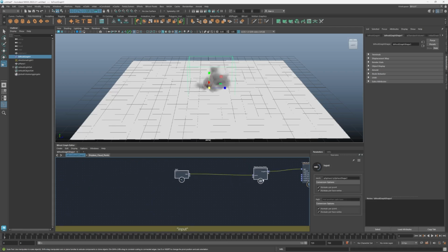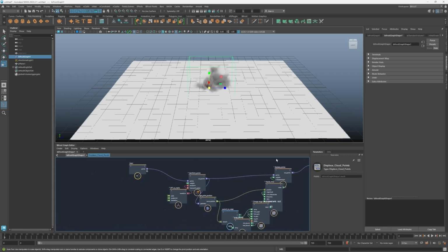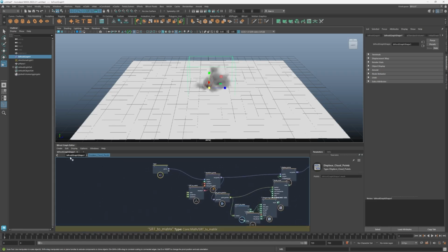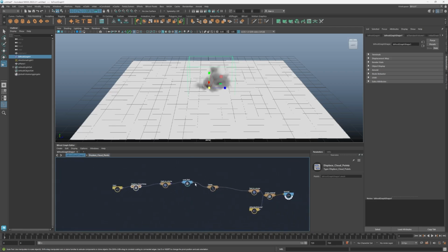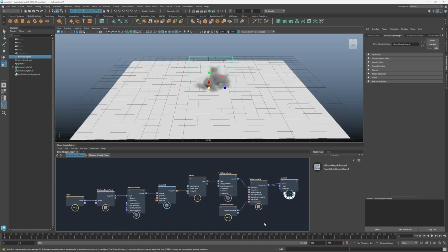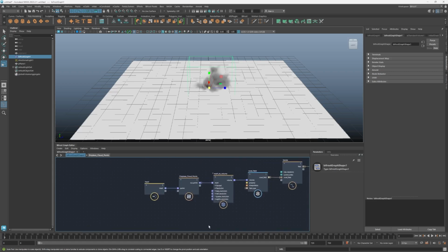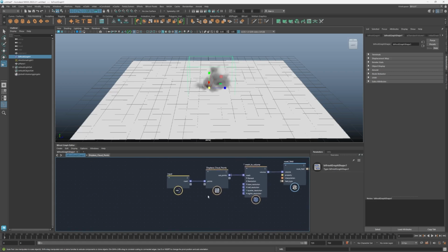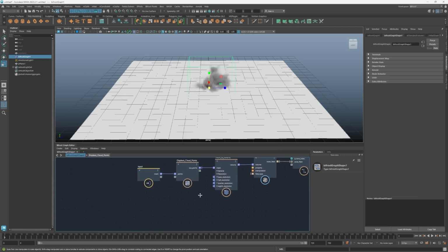Just for organization purposes, what we essentially did is create a new component that does what we just did, so I don't have a bunch of nodes flying around everywhere. Let's hit L, and it's a lot cleaner. Great. Okay, so how do we actually scatter these points out?